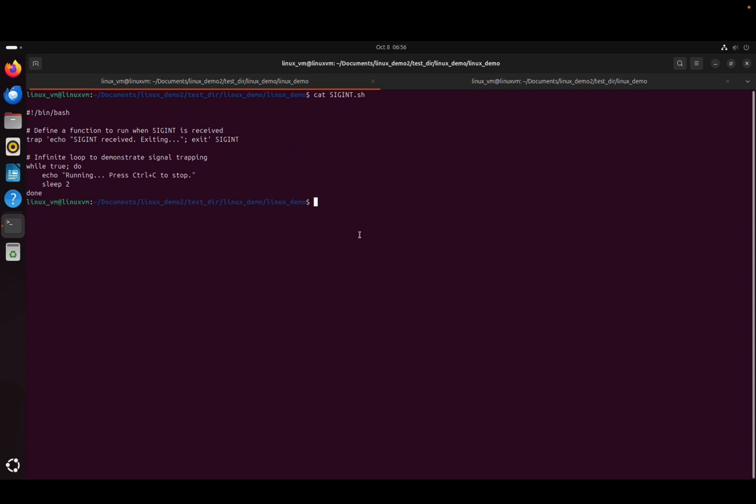It's kind of similar to try, catch, throw blocks in higher-level programming languages like Java and Python. So this is similar to that. You are using trap instead of just terminating it. Let's run this script, sigint.sh. You have to press Control C, but until then, every 2 seconds it prints this statement.